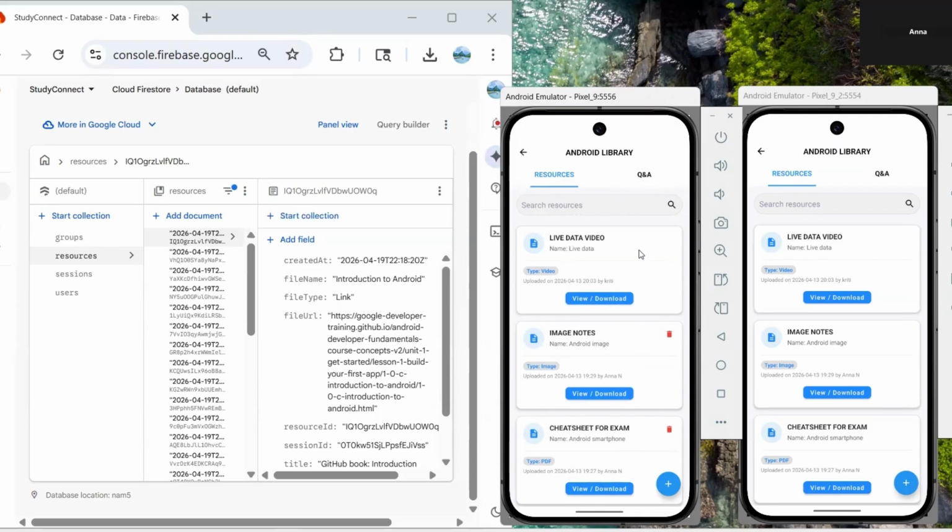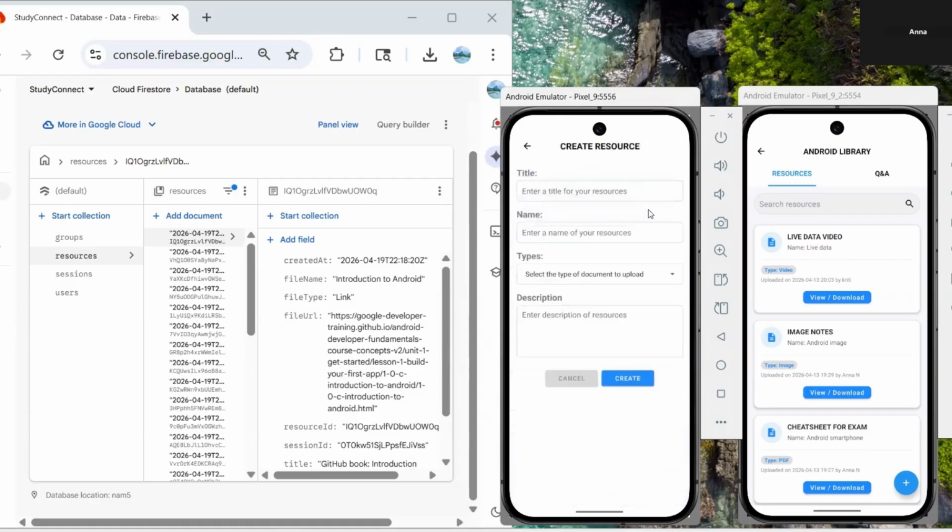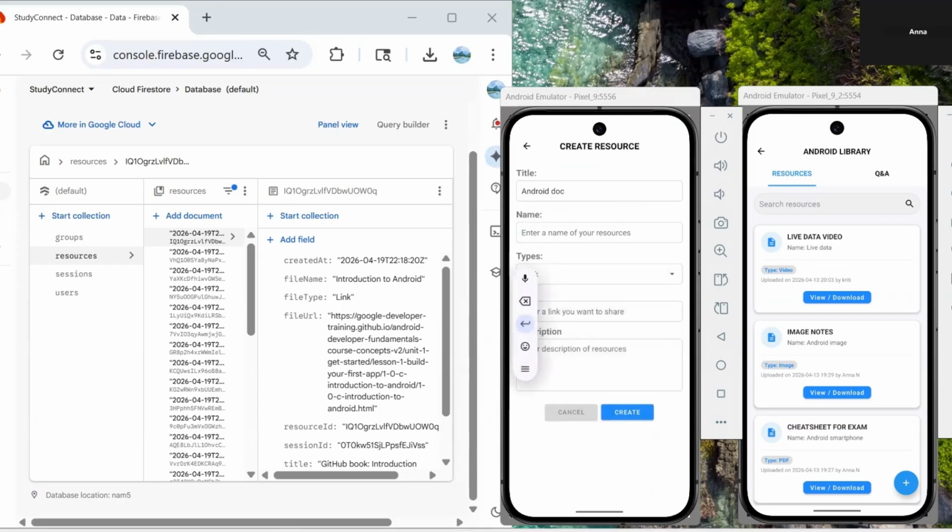On the left side, the first screen is Anna, and the second screen is Philip. So inside the section, I go to the resources tab, and then I can upload the web link. Let me open this Android doc. So I can click on a link, then copy the link here and just write Kotlin Office for documentation.